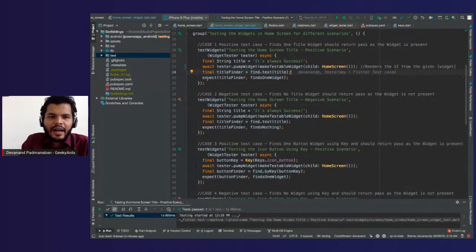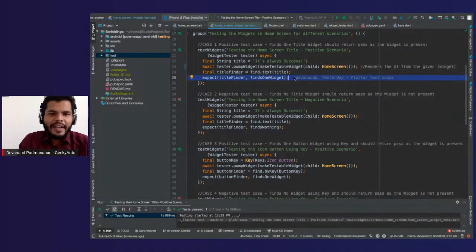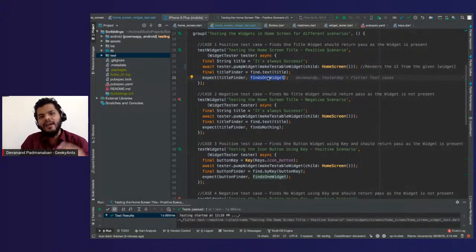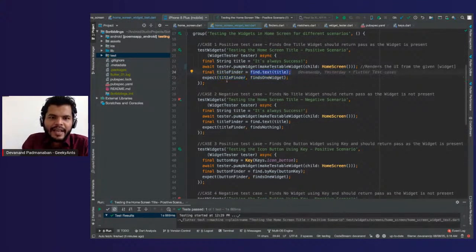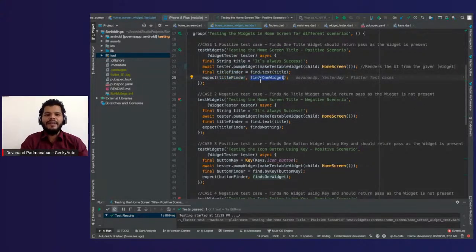Now comes the important thing which is going to perform the testing. We have an expect method. The expect method has two parameters: one is the finder and one is the matcher. Basically, in a test case, the expected and actual result should match. So we are finding this by text title. You have the reference here in the titleFinder, and the matcher is a special one called findsOneWidget.